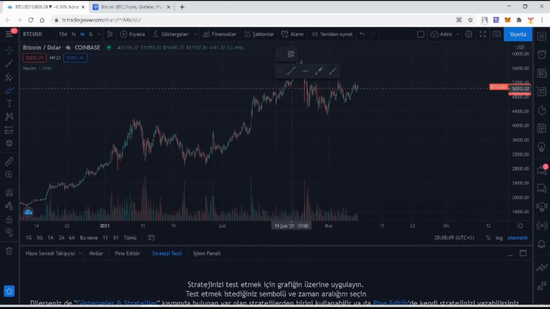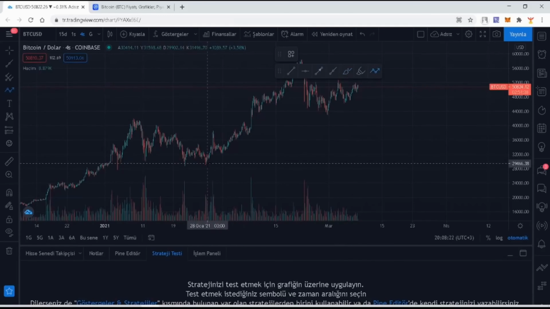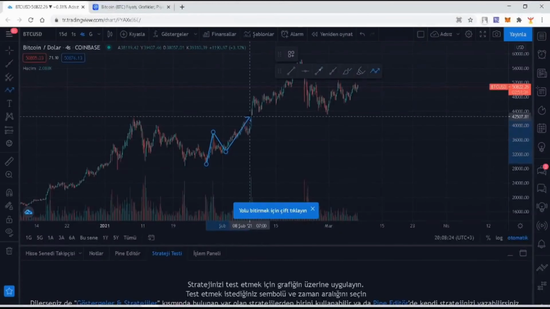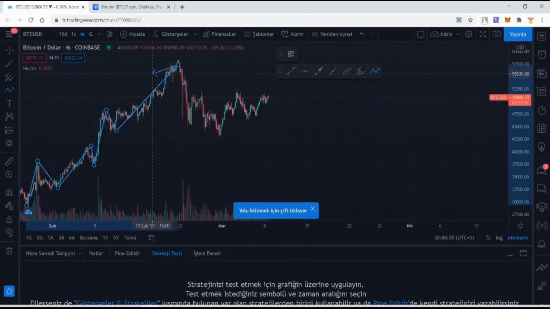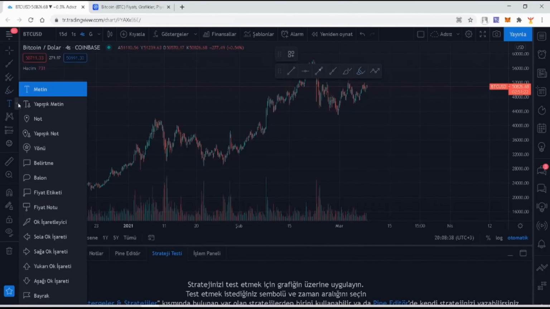Here you see a drawing tool. We can also add this brush to our favorites. We can add the highlights to favorites. Here we can draw a trend direction line, for example, like this. We can highlight an important point here, and here you can see a text tool for sticky text.